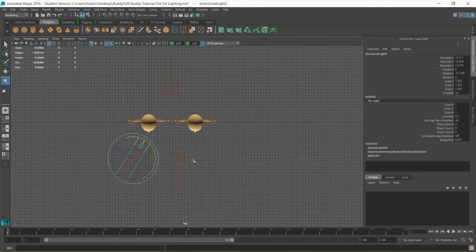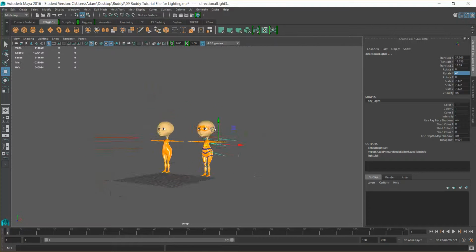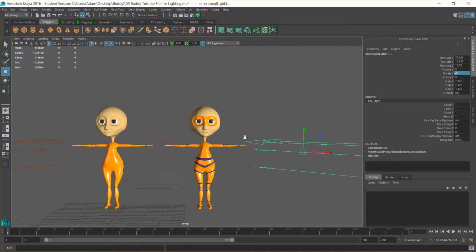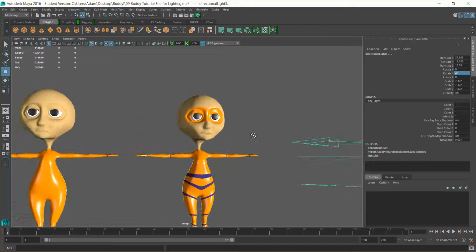These lights need to be facing 45 degrees in from either angle. So this one is at -30, so let's do -45. You just reposition that there, and this one needs to be at 45. So if we go back to our perspective view now, you can see we have that lovely light setup.